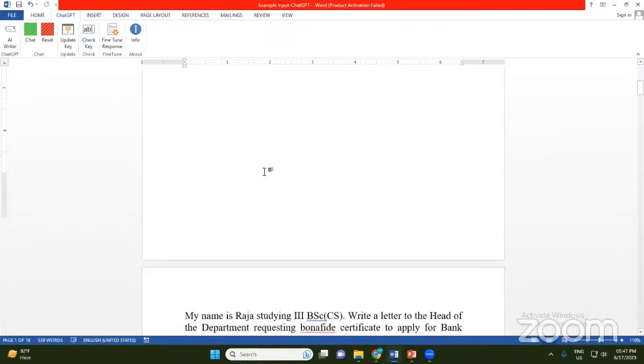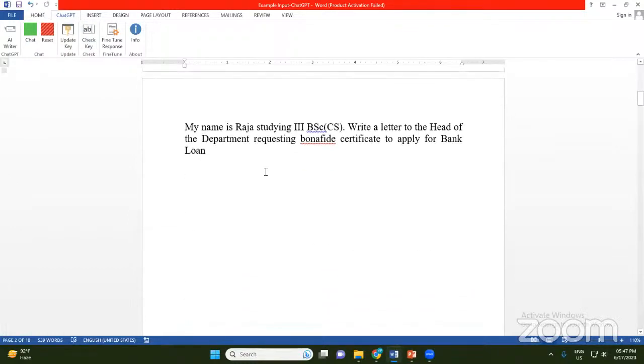Now, what is the first thing that we are going to do here? You just type whatever you want. Here I just type some basic thing, right? One student, who's studying in the third year degree program, is writing a letter to the head of the department, requesting a bonafide certificate to apply for a bank loan. That's it, right? So the short description is given.